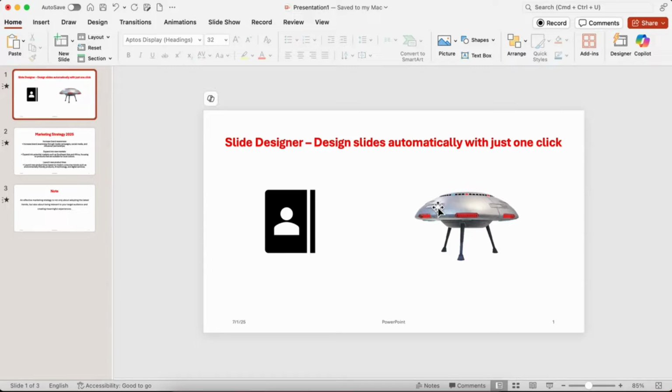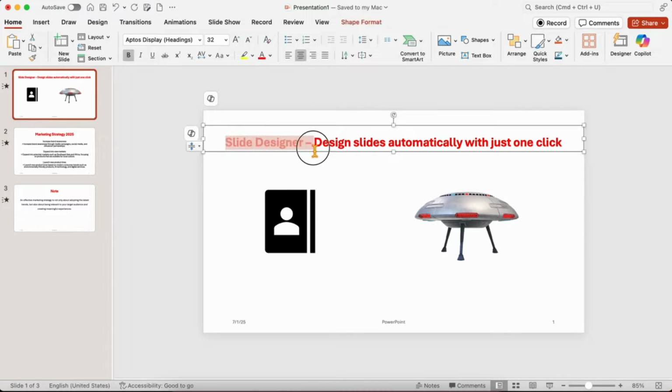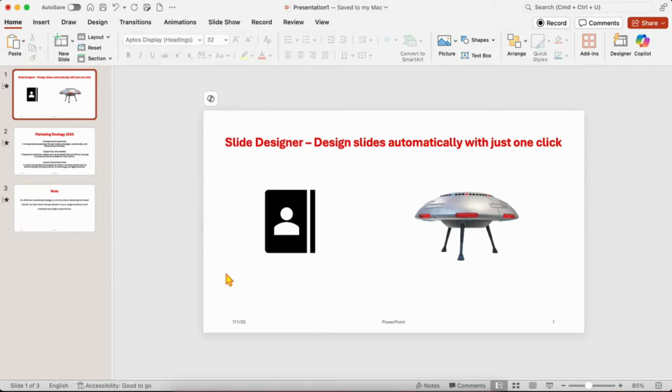Manually designing slides without any layout or visual support can make your workflow in PowerPoint frustrating and inefficient. It often results in unstructured content and inconsistent visuals that lack the professional look expected from a polished presentation. In this video, we'll explore a built-in feature in PowerPoint 365 called Slide Designer, also known as Design Ideas. This tool helps users create visually attractive slides with just one click, automating the slide formatting process.